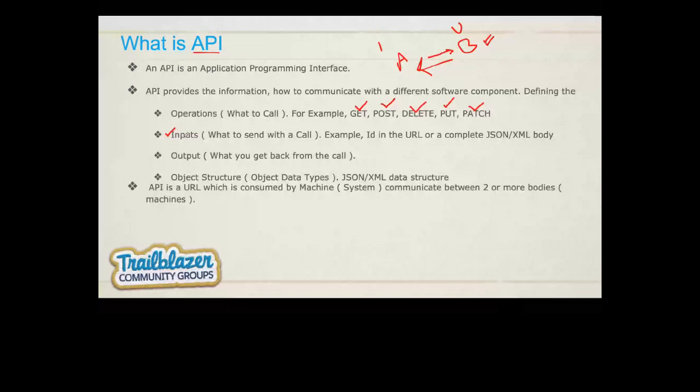Then output. An API must have an input and an output. If you are sending data to an API, it will definitely return you an output. Output can be of 2 different types: one can be a success response, one can be an error response. But there will definitely be an output from any API that you are trying to access.